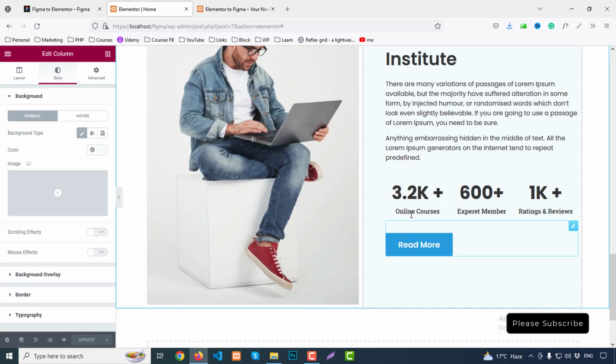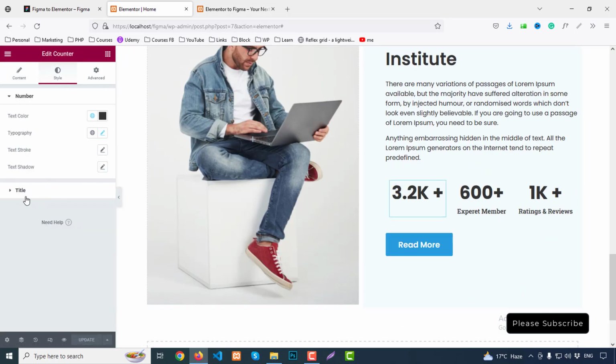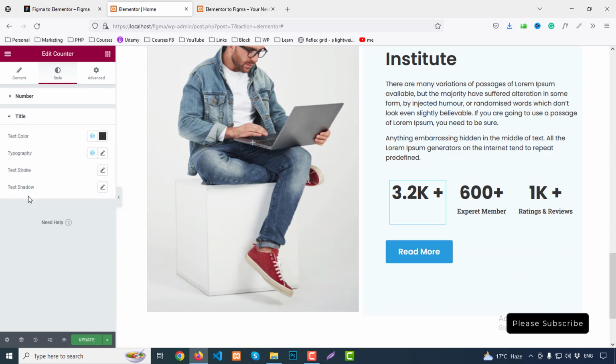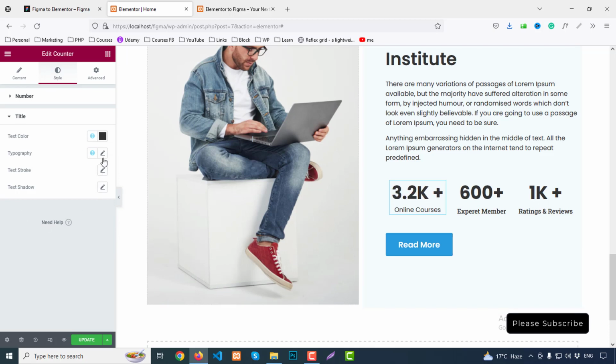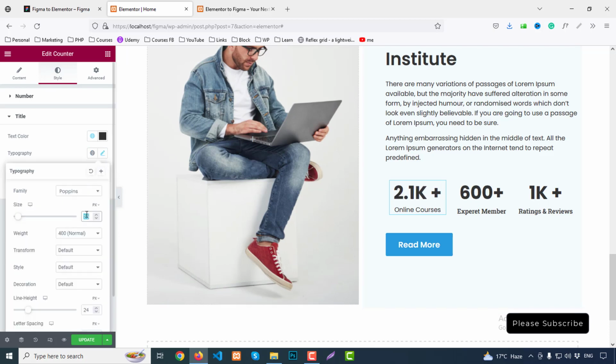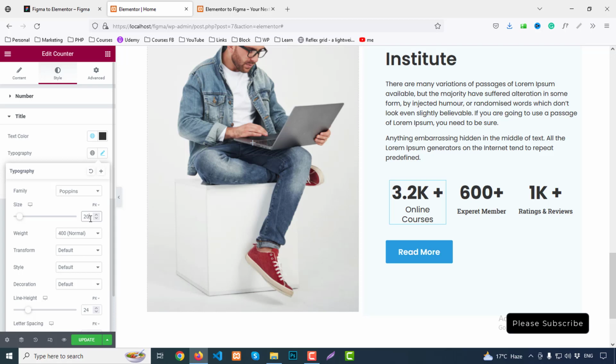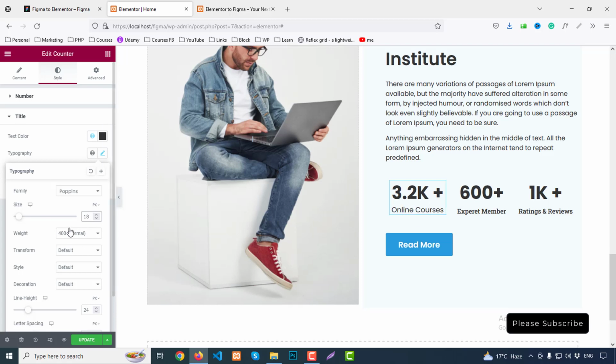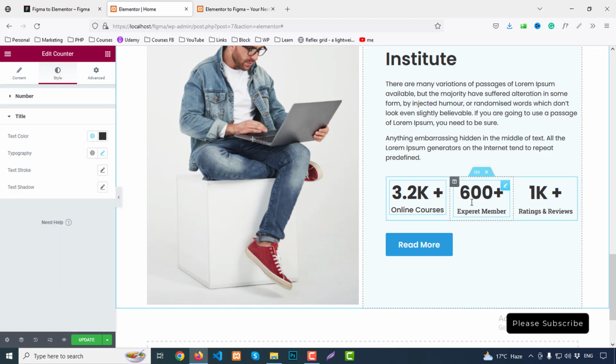And here I think for the online course text style, we can use our primary. So text, yes, this one. And from here font weight like 20, if we use 20, or 18, font weight 500. That's fine. Copy style.